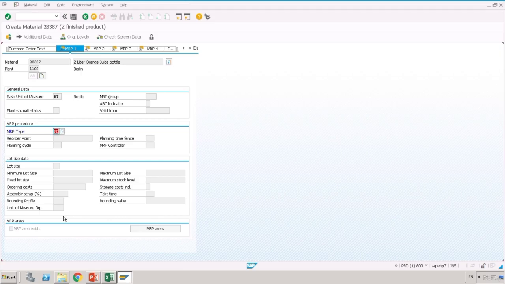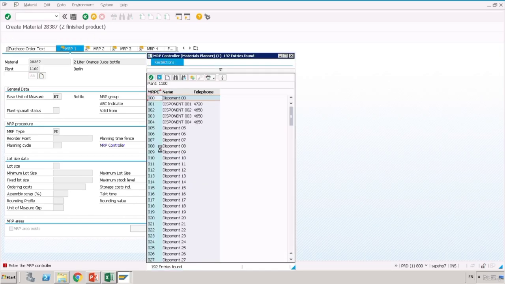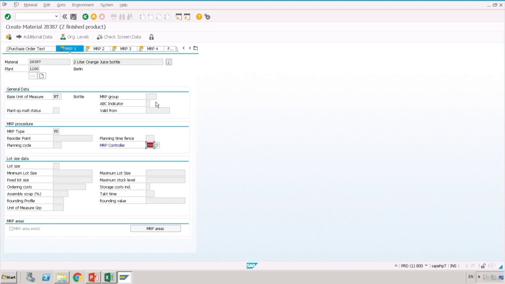If you want details of all these fields, we have this covered in another training, and I'll share those details in the resource section. We need to select the MRP controller. And then lot size.